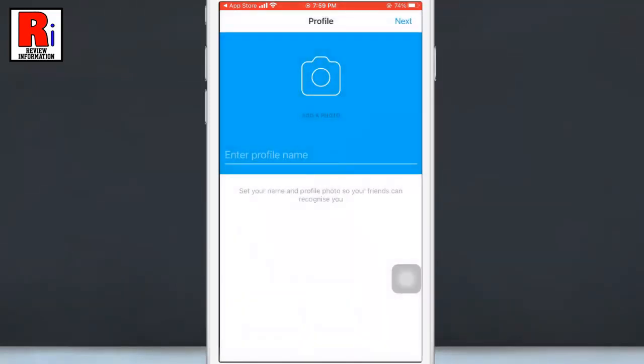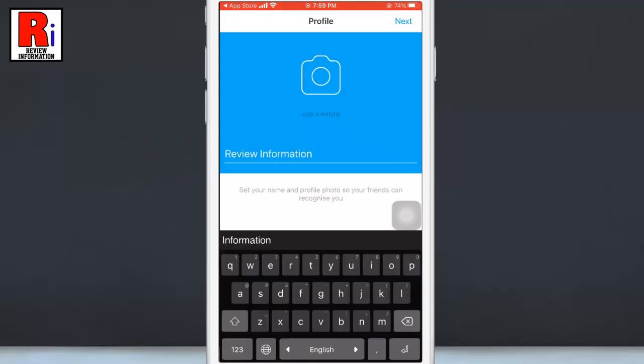After your number has been verified, enter a name for your profile. You can also add your profile picture from here. Then tap on Next, from the top right corner.